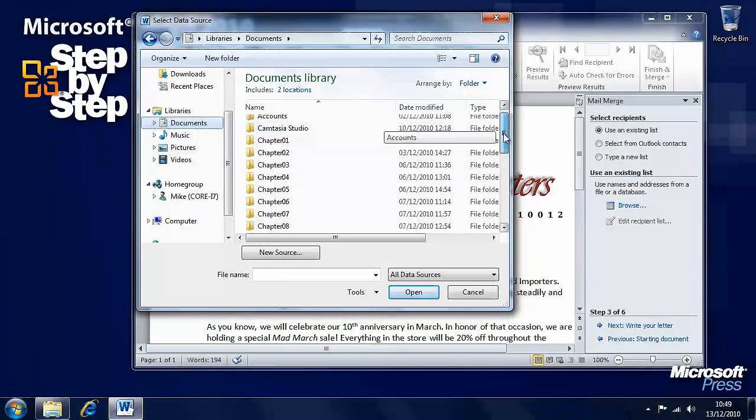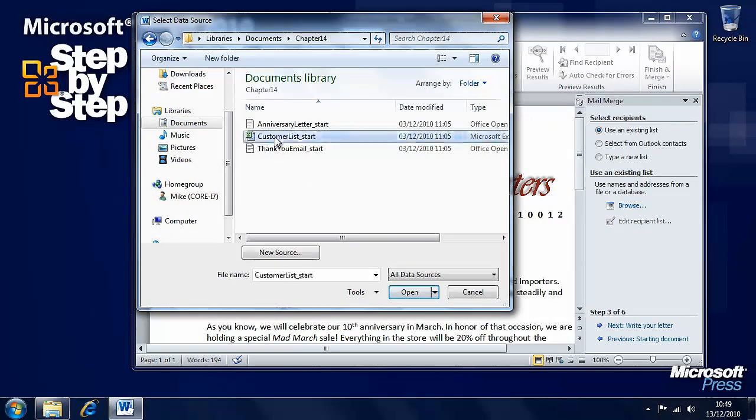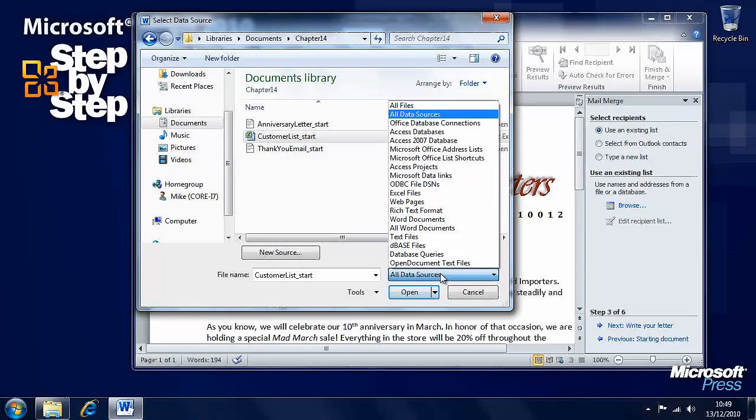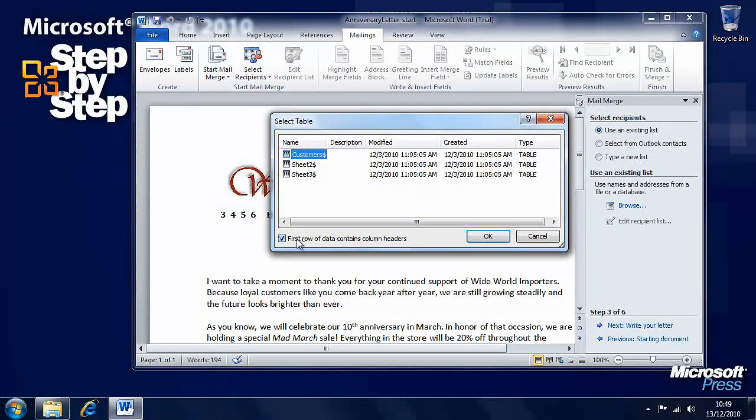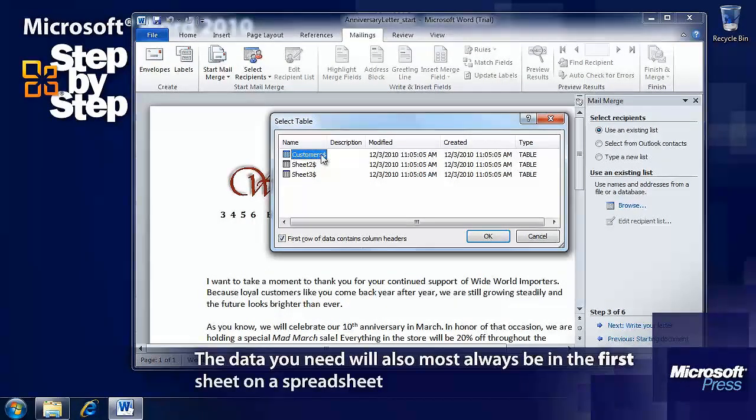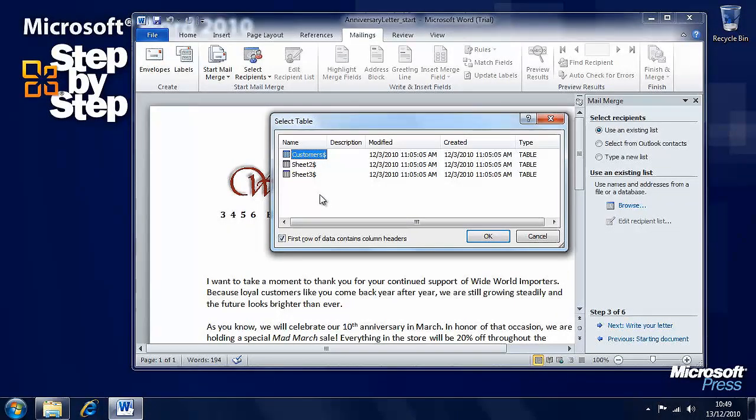navigate to the Chapter 14 folder and open the customer list file. You'll see here there's all sorts of different file types that you can pull information from. So open customer list. Now here there's a little tick box down the bottom saying first row of data contains column headers, and it's recognised that we've got our column headers. Now it's seen that we've got a sheet here called customers, and it's got Sheet2 and Sheet3. I wouldn't worry about those, because when you're using Microsoft Excel, if you look down in the bottom left of the window, you'll see that each new document comes with 3 different spreadsheets within it by default, and we want the one called customers. So click OK.